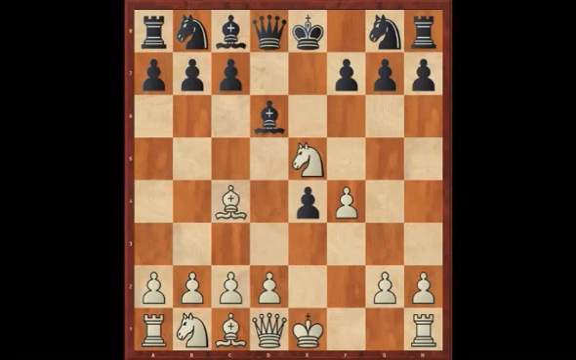Bishop c4. White is first to create direct threats. In this case, the pawn at f7. Black takes on e5. Already a slight concession. I'm not overly happy about that move.